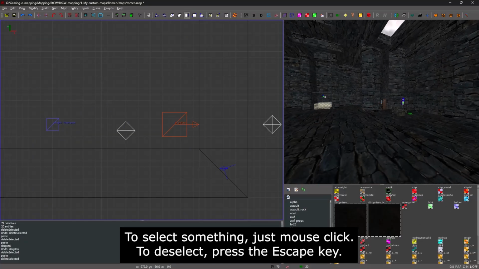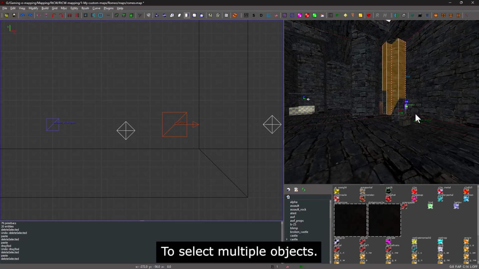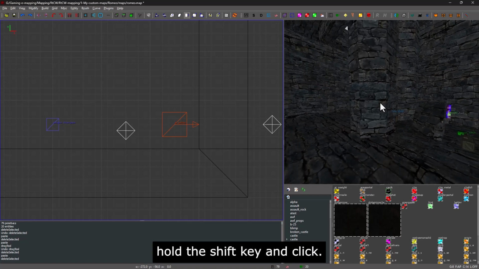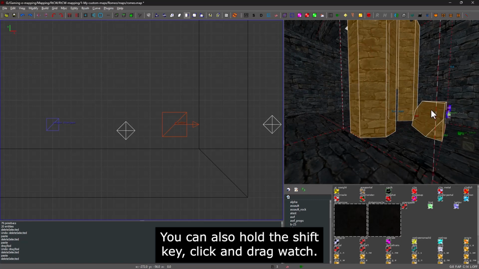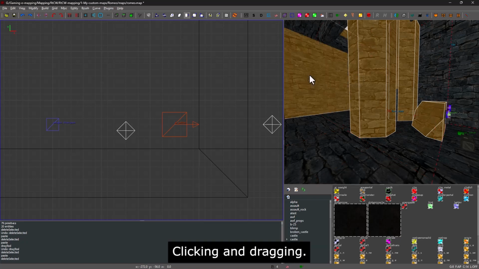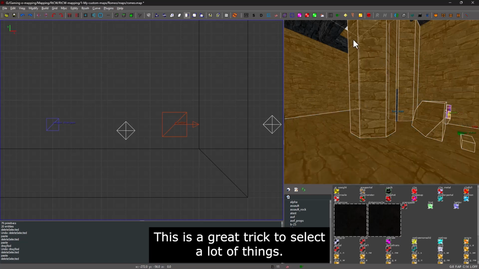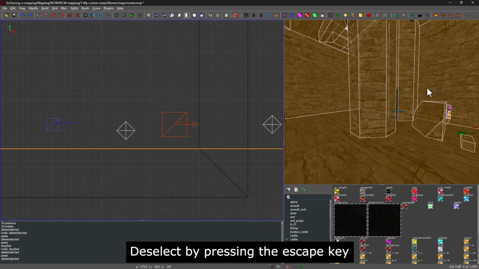To select something, just mouse click. And to deselect, press the escape key. To select multiple objects, hold the shift key and click. You can also hold the shift key and click and drag. Watch, clicking and dragging. This is a great trick to select a lot of things. Deselect by pressing the escape key.